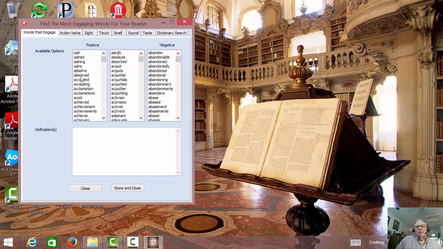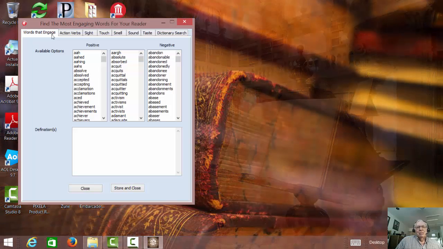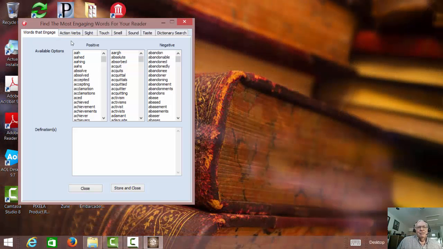If I pick, for example, a child's picture book, I'm going to get very few words on this because the children can't understand a large range of words. Now across the top you get tabs, words that engage. And this is a list of all the kind of words that you can use that will engage people. The interesting thing I found when I was doing this is there's far more negative words than there are positive words.